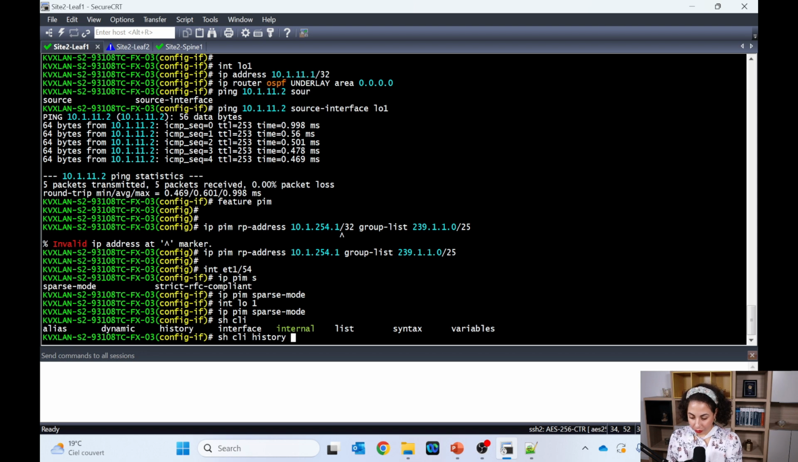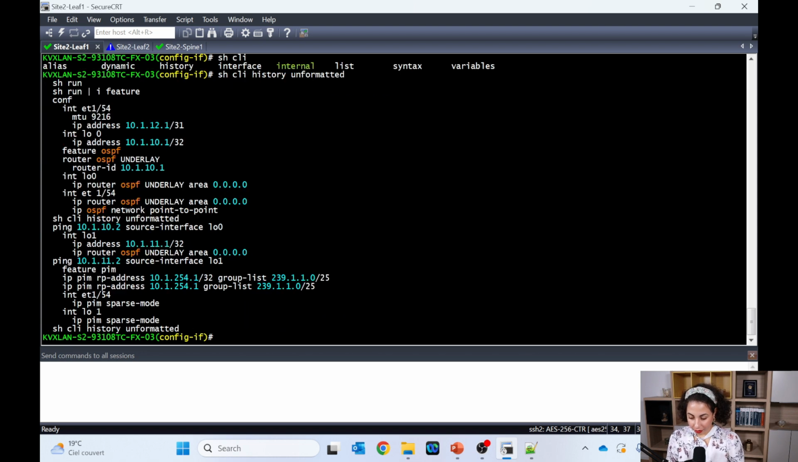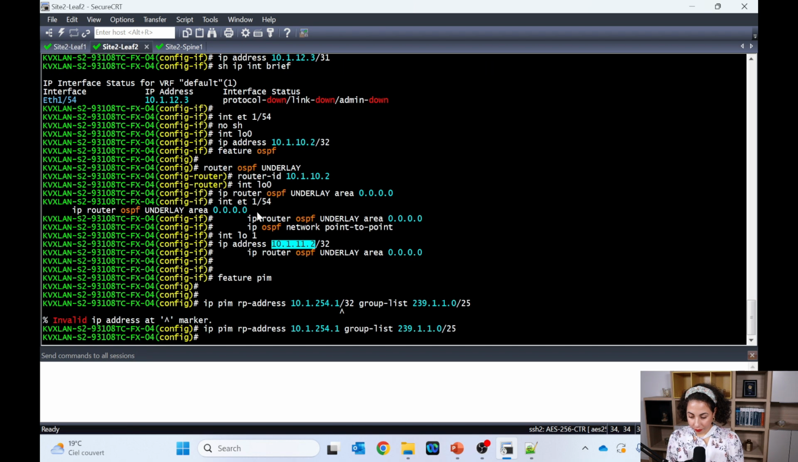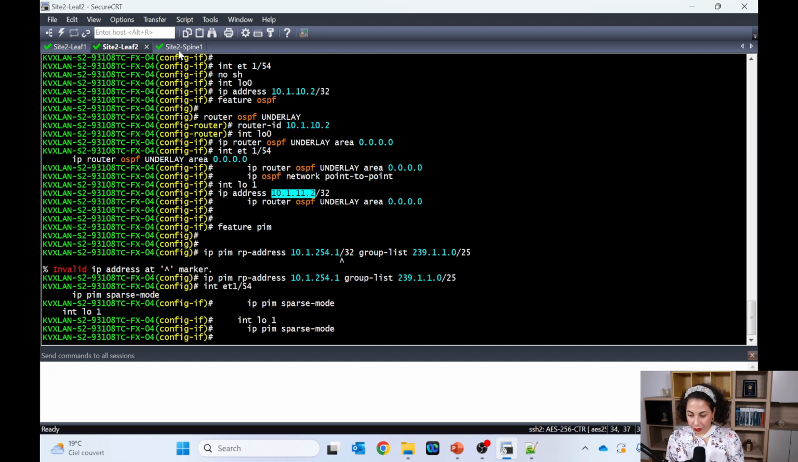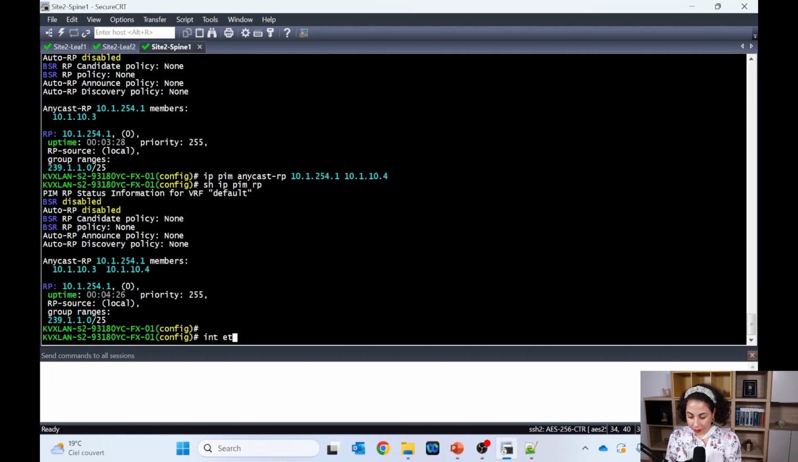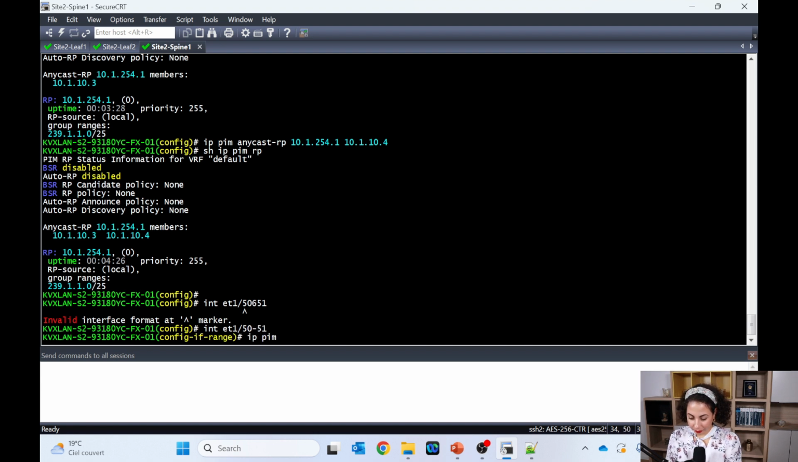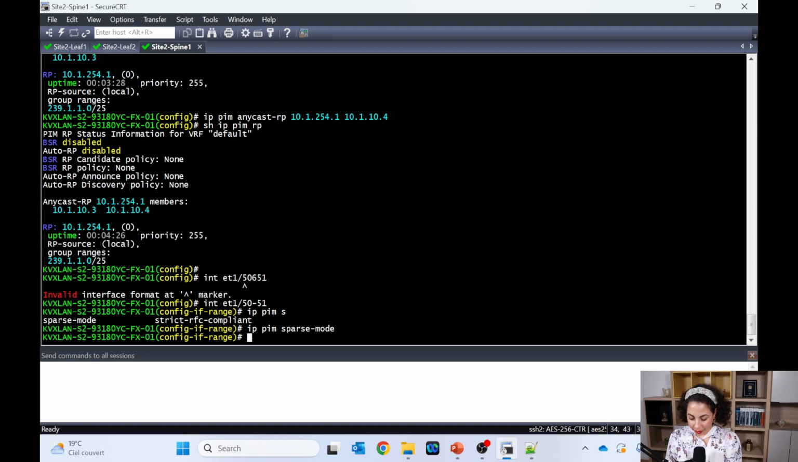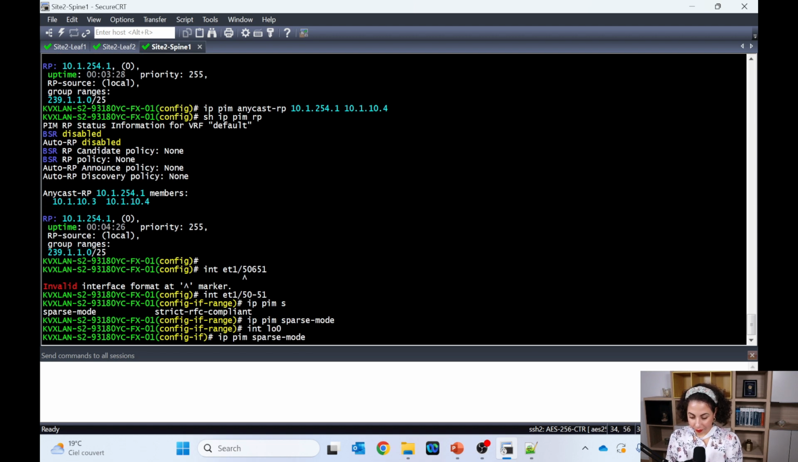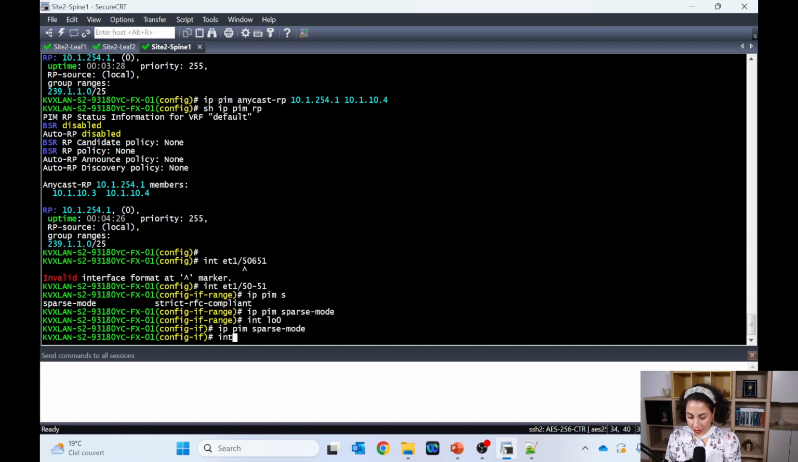Exactly the same thing on the leaf 2. So let's use again show CLI history and formatted, and copy this. And now for the spine 1, on the physical interfaces 1/50 and 51, sparse mode, on the loopback 0, and on the loopback 254.